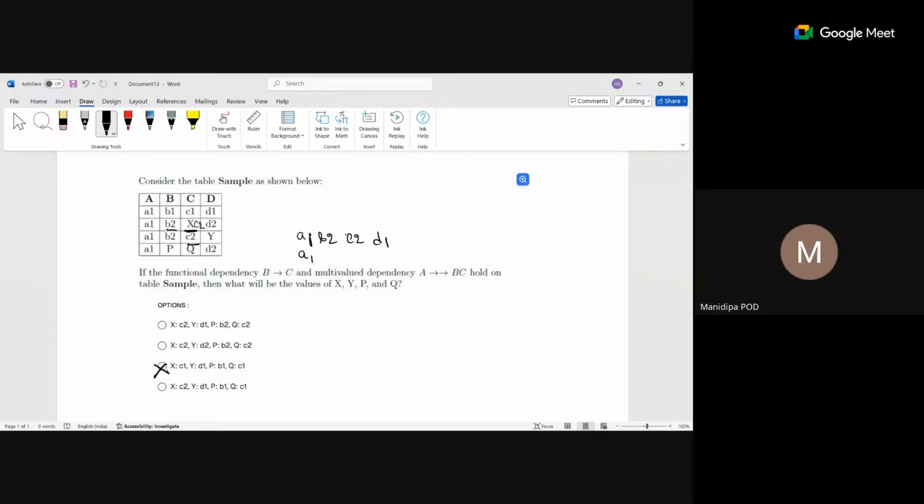Sir said to take combinations for which values? Ma'am, sir said that we have to take B and C, the right hand side, and just exchange those values. B and C values. So next will be the A1 B1 C1 D2. Yeah, this is the answer, like that they are telling. Easiest way to solve this.